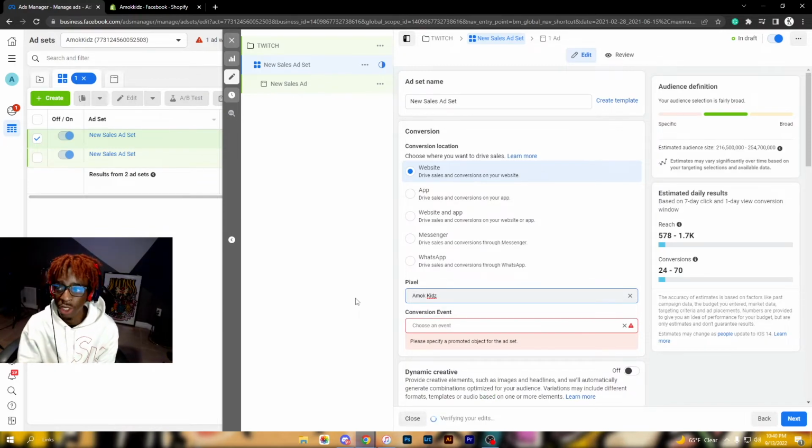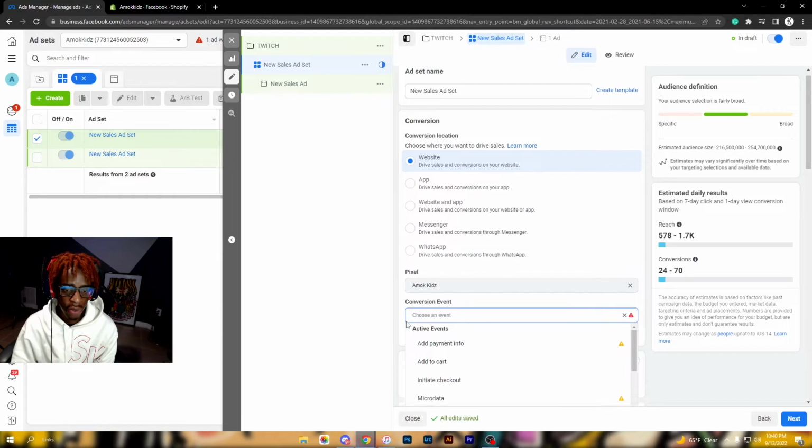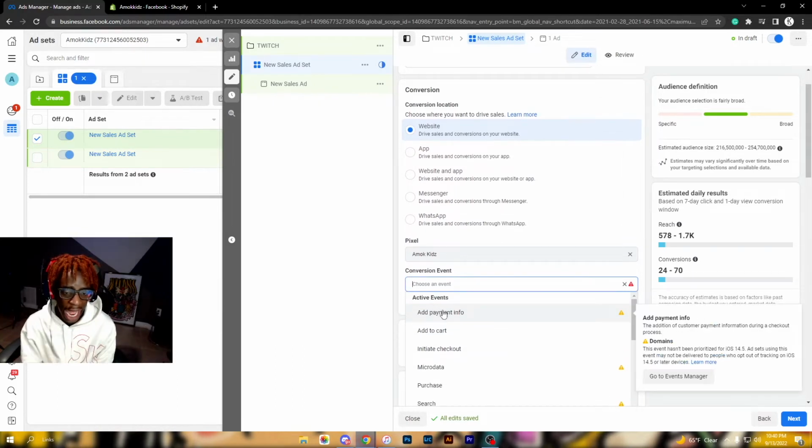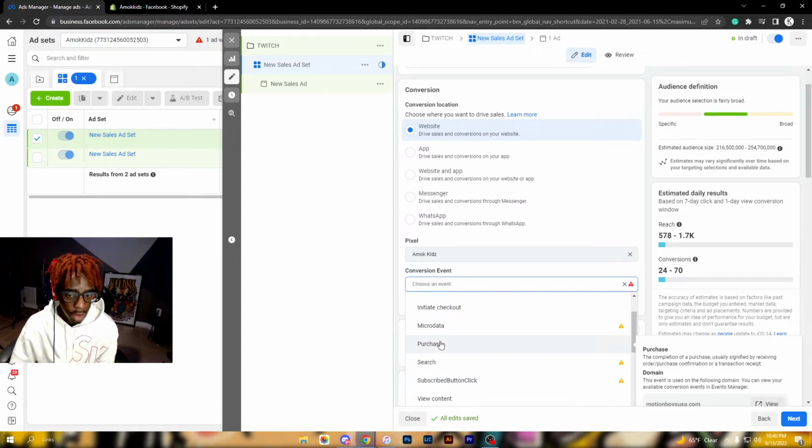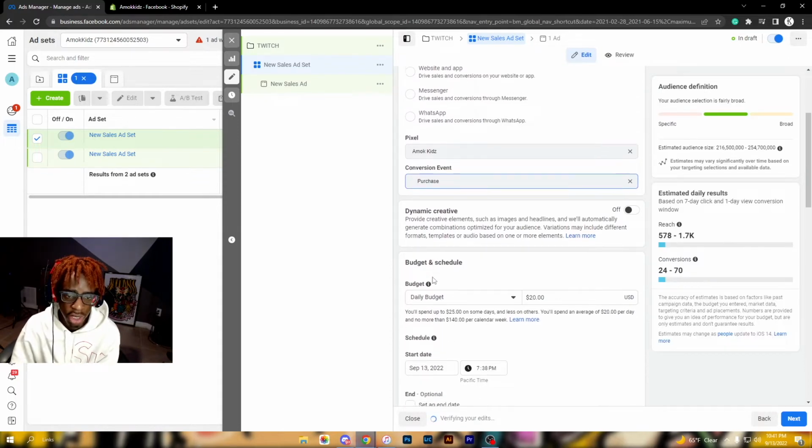And so once you click your pixel, Facebook will ask you, what do you want your conversion event to be? What do you want these people who are supposed to be converted from this ad to do? And you have a couple of options. Do you want people to add their payment information, add to cart, initiate checkout? You want people to purchase? The only issue with this is when you do your audience. But for now, what you want people to do is purchase. So you're going to go ahead and put your conversion event on purchase.